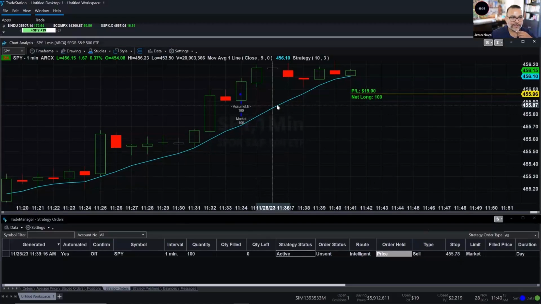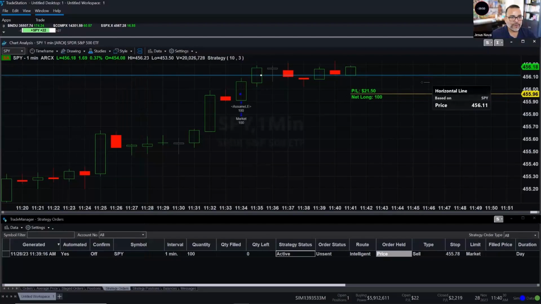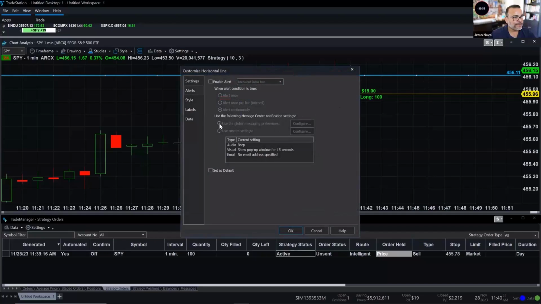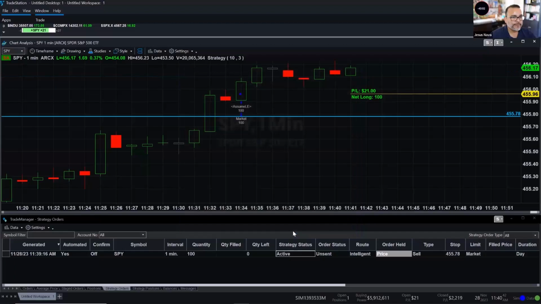Let me remove that moving average so that we don't get confused. So 455.78, we can draw a line if we want to, drawing horizontal line. Let me double click and in the data I'm going to enter the price 455.78. That's where my stop is at the moment. So the price has to come down all the way down here on that single bar. And of course, we can sit here for minutes and have that not happen. But you can see that it automatically generated that trade. Let's go ahead and wait and see.